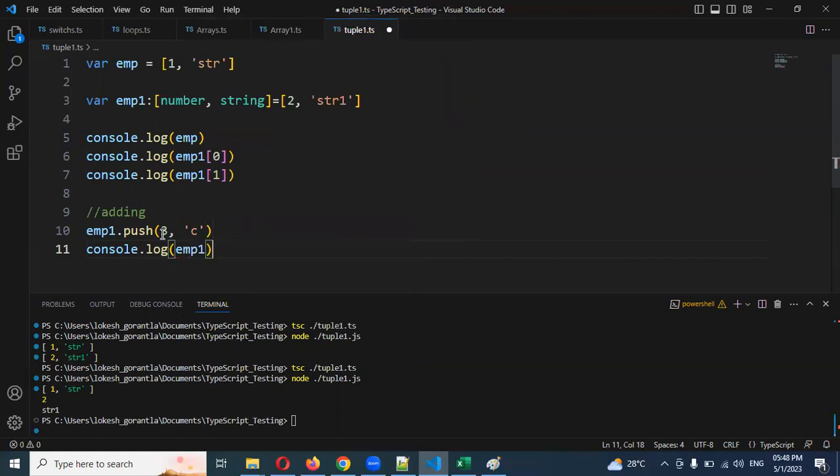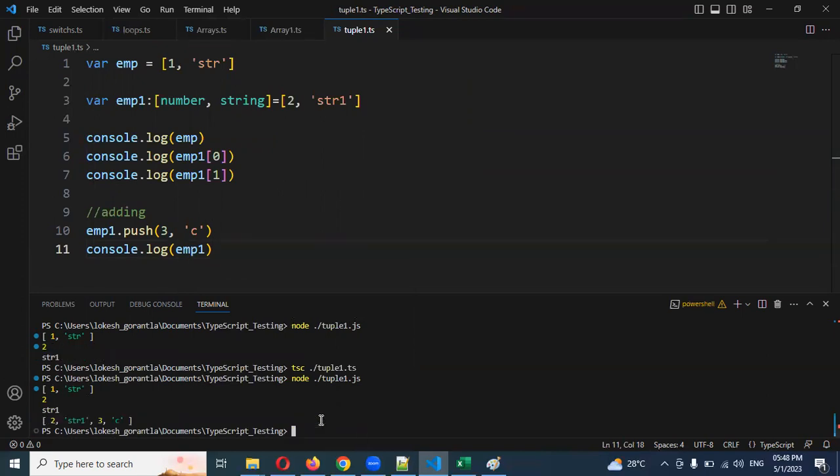Okay, now I'm going to read this file. Now you can see, after compilation, then read it. Now you can see 2, str1, 3, c. These are the values we pushed into, meaning we added into the tuple. For that we are reading, right?